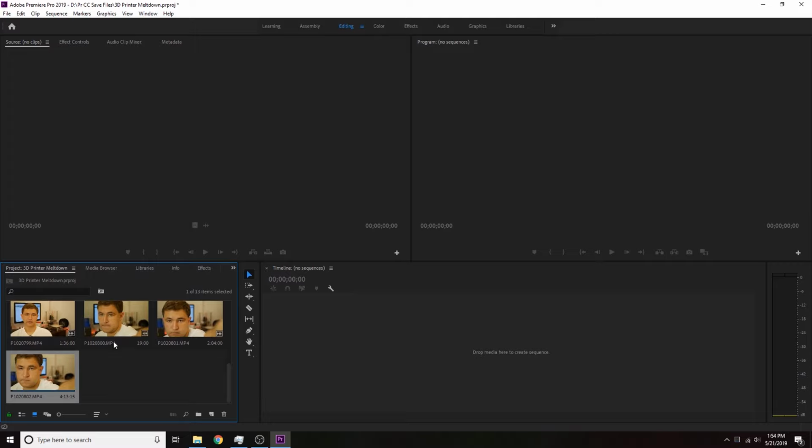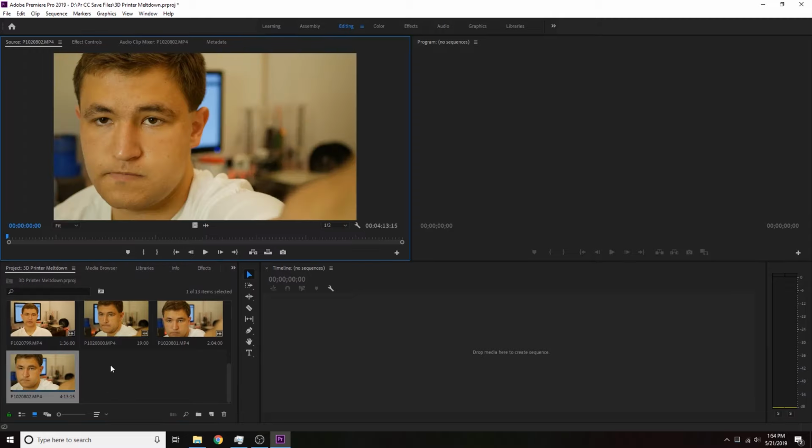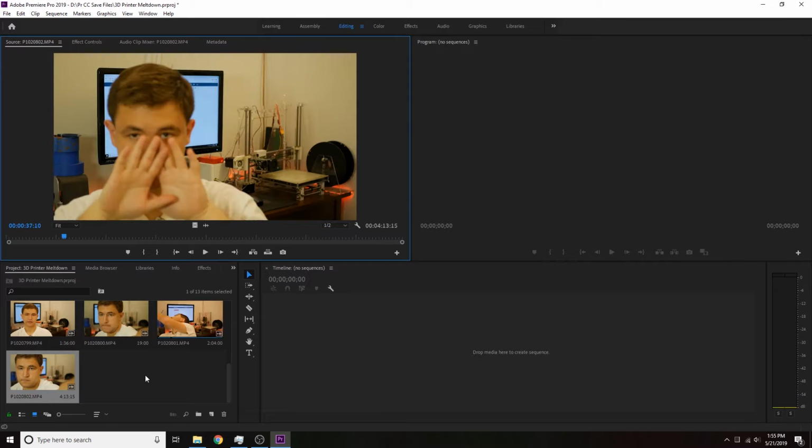But anyway, what you can do is from here, you can double click on these files and they will open up in this window in the corner. This is mostly useful to figure out what files you have and to find the files that you need to put them into the timeline in the correct order. I'll show you another trick that you can do with this.